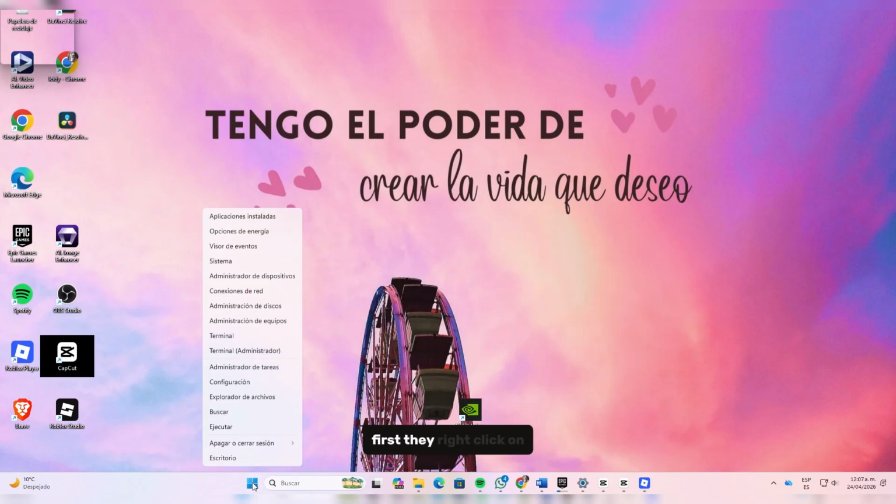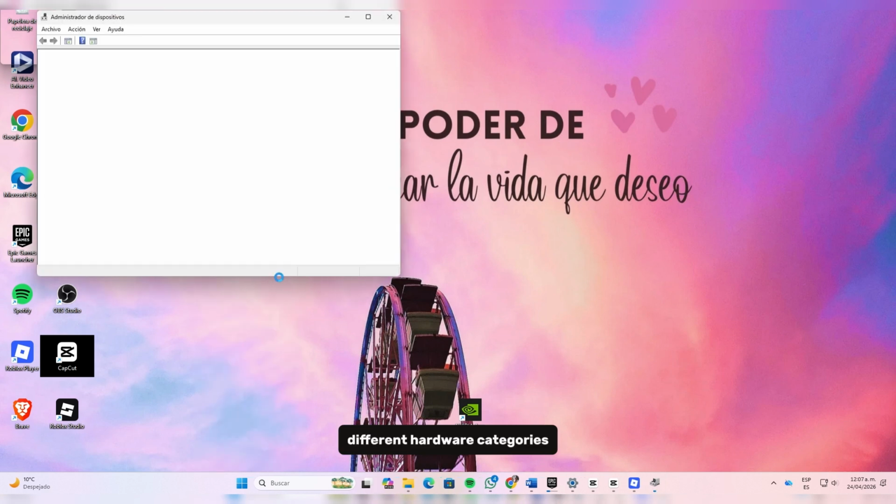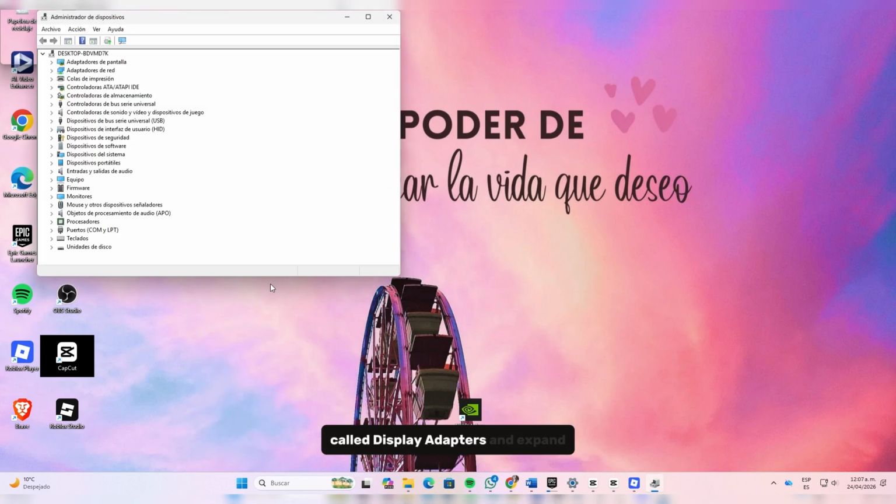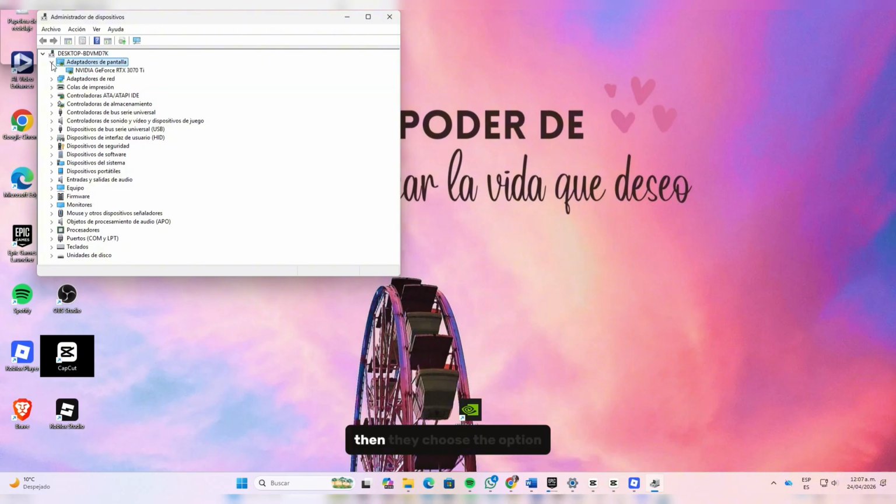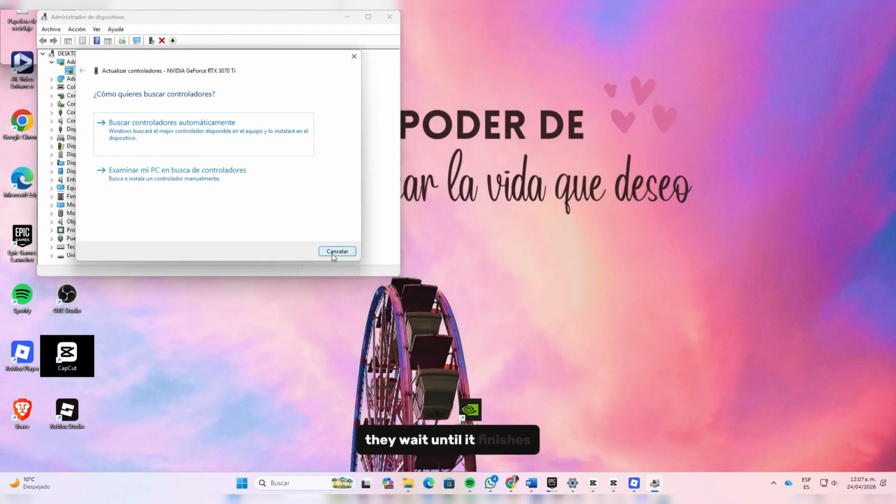First, they right-click on the Start button and select Device Manager. A window will open showing different hardware categories. They look for the section called Display Adapters and expand it. Here they will see their graphics card. They right-click on it and select Update Driver, then they choose the option that says Search automatically for drivers. Windows will check if there is a newer version available and install it if an update is found. They wait until it finishes installing.